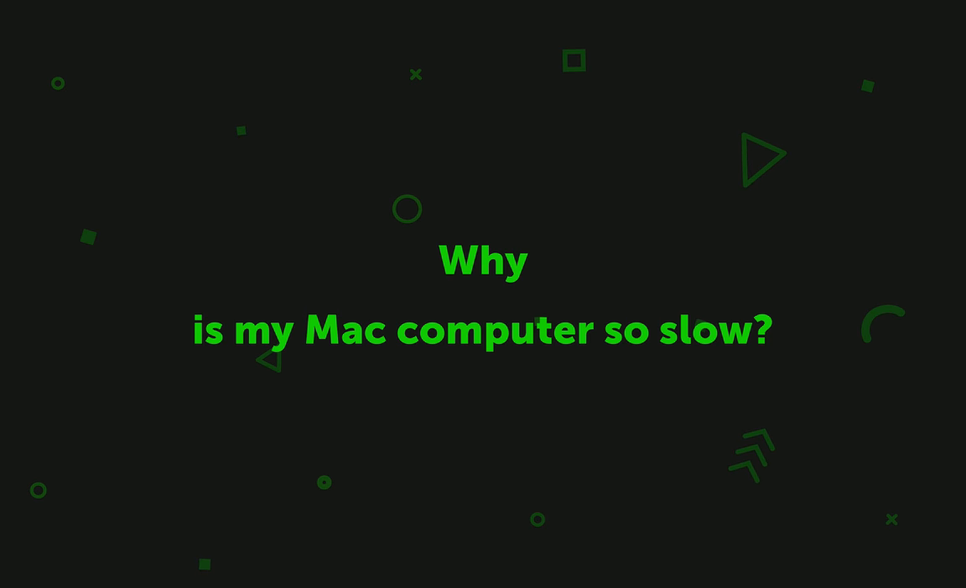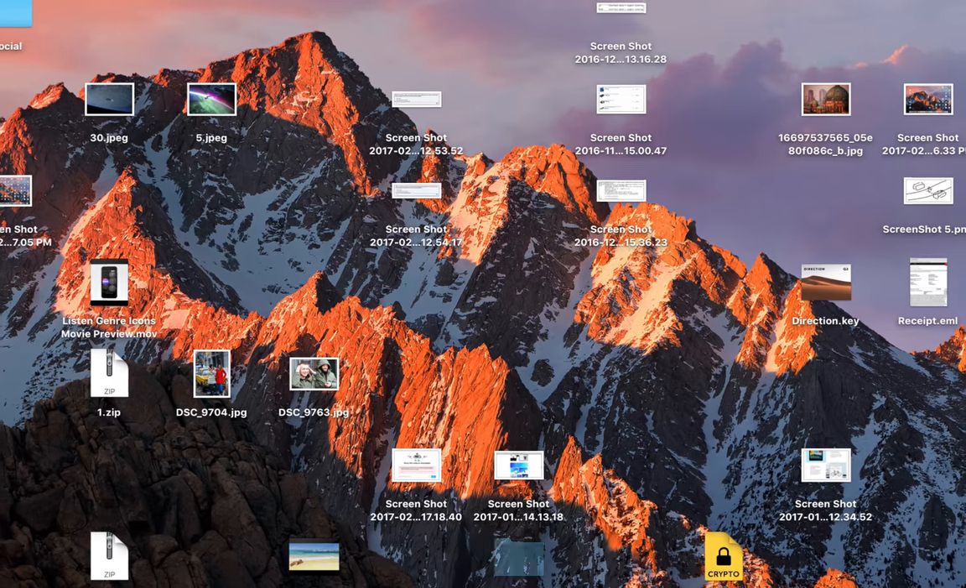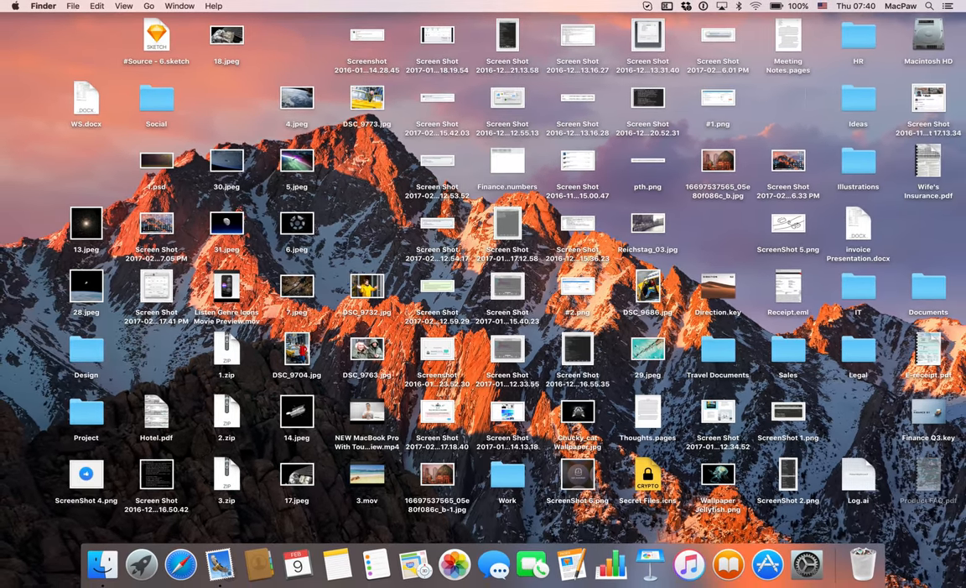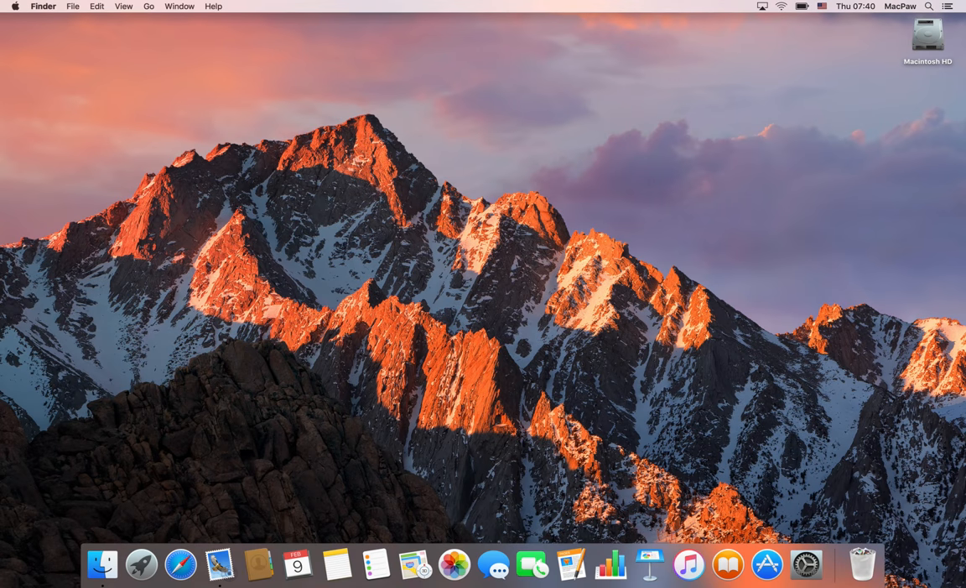Why is my Mac computer so slow? If there's one thing you can guarantee, it's that your Mac will slow down with time. Before you look for an expensive new model, we've selected 6 of our best Mac optimization tips to get your slow Mac back on the road to full speed.